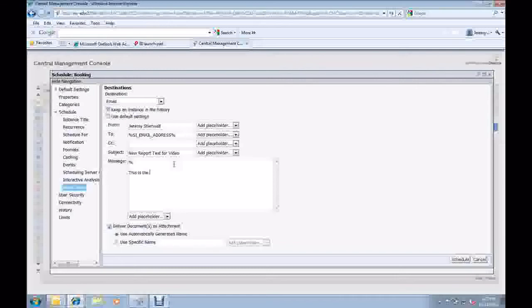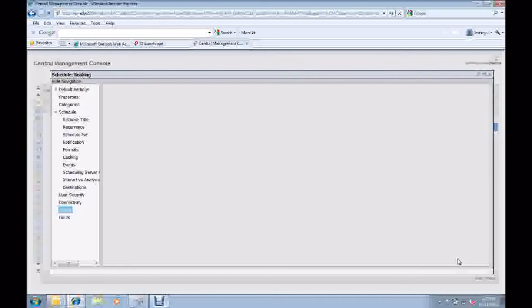Here I'll type in the message that will be in the email. So I'll type a quick message to the recipient so they know that I'm sending this report to them. And once again, I'll just append my name at the bottom to let them know who is sending this, or who scheduled this report to be sent to them. Next, I'll check that I want to take this report and add it as an attachment, and then I'll go ahead and schedule it.